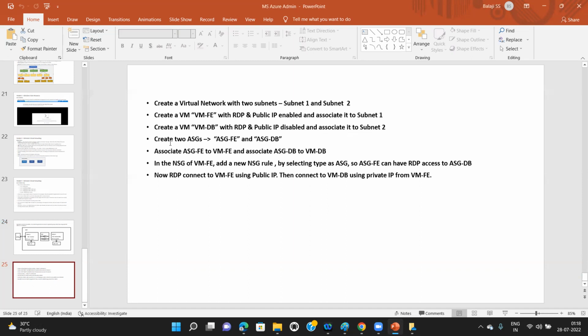And then this is the main thing. We'll be creating two application security groups. One group will be called ASG-FE, the other will be called ASG-DB. This ASG-FE will be associated with this VM-FE, which is the front end, and this ASG-DB will be associated with this VM-DB VM.